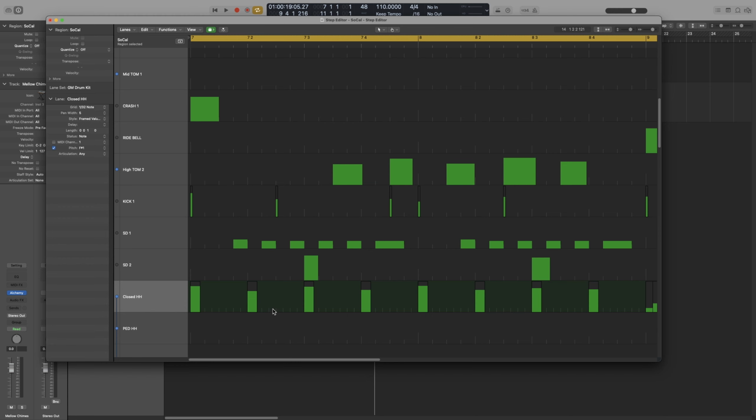Another tool that can help you manipulate a series of steps is the line tool. So let's change to that.